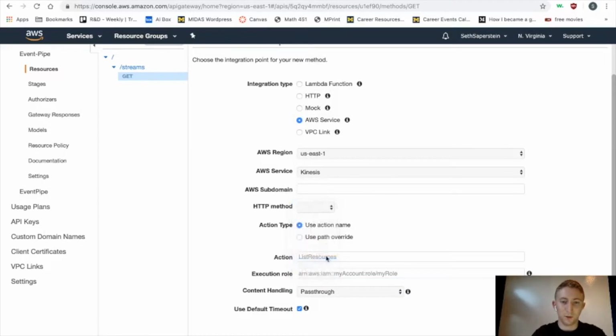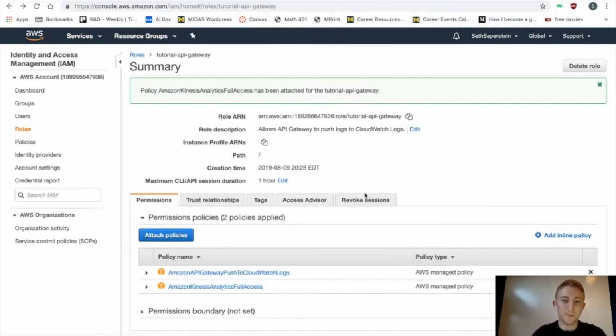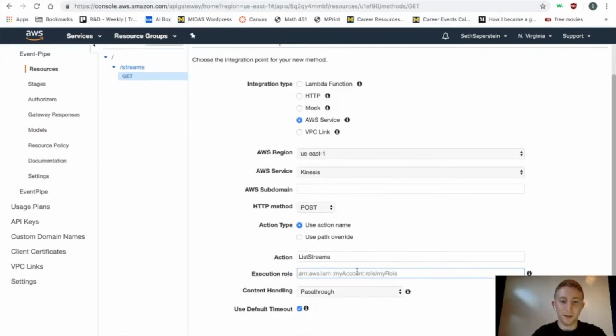Our method, since we're going to be accessing Kinesis, is going to be a post. And we're going to use an action. Now, actions here tell Kinesis to return certain things. In this case, we're going to use the list streams action. Now, our execution role, you'll have to go to IAM, and you'll have to go and find the role that we just created. And go ahead and copy that role to clipboard. We're going to go ahead and insert that into our execution role and save.